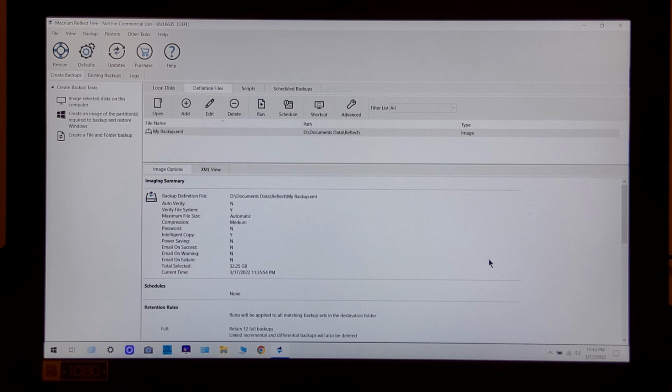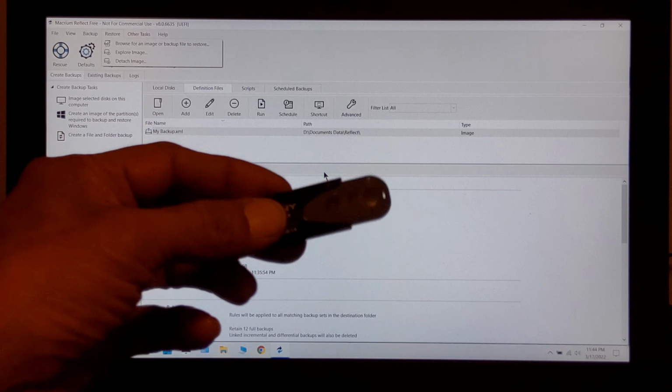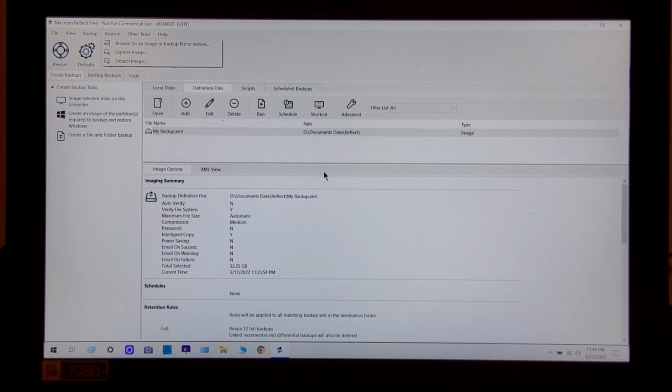Now let me get my USB, because we need to do a media creation. Yeah, create a rescue media. So let me get my USB, okay? So I got my USB here. I'm gonna plug it in, and we're gonna do that.